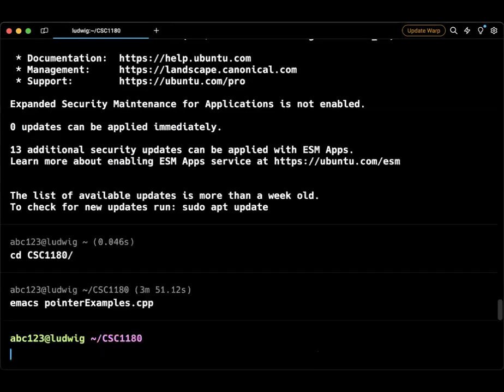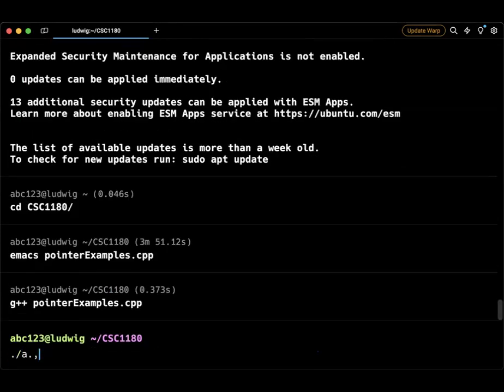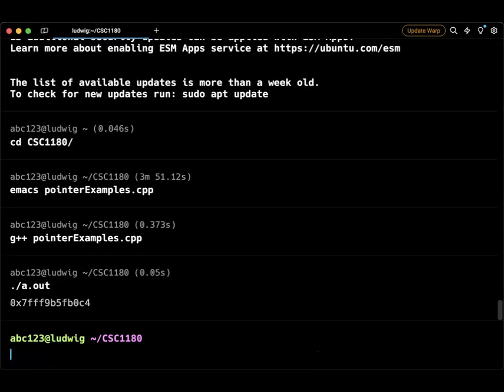Okay, so let me actually type that out. Let's try it. It's behaving weirdly, but okay. If I run this now, you see that gives us this memory address.